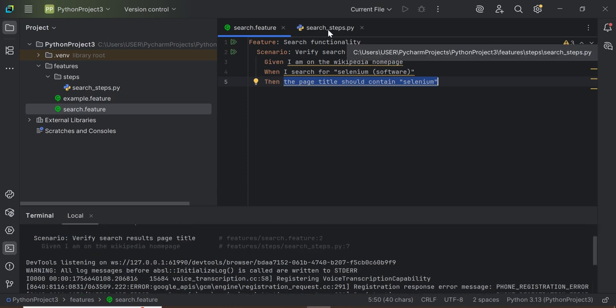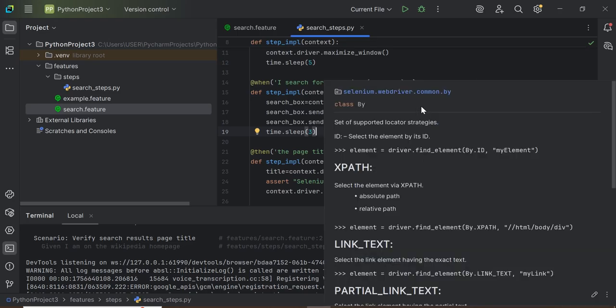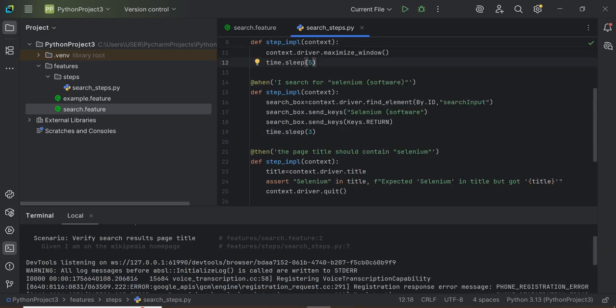So that's how assertions work in Behave. By using them correctly, you can ensure that your test cases are not only executing but also validating the expected behavior of your application. In an upcoming tutorial, we will cover more advanced Behave concepts step by step.